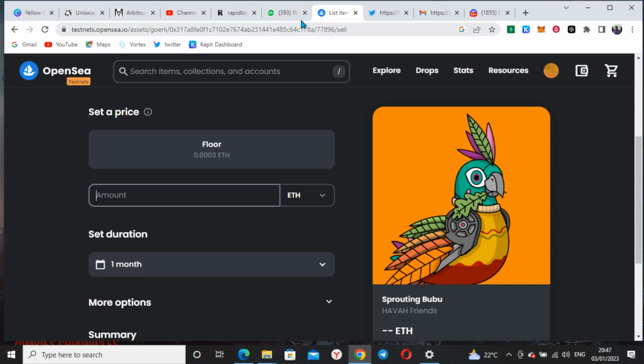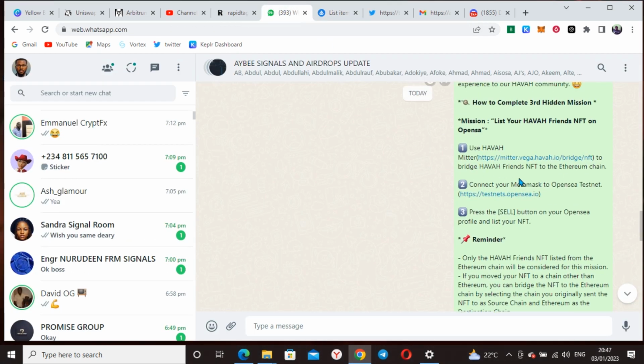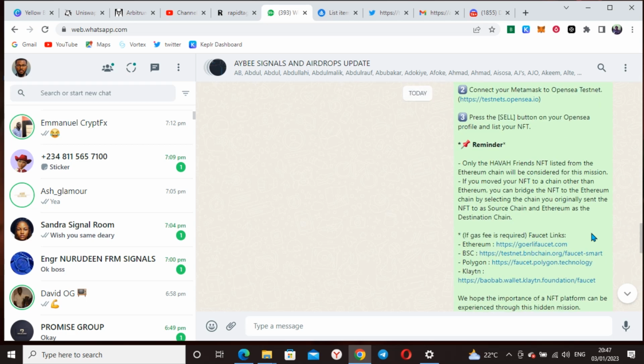So you can just list it for any amount. The reason why I said everything is clear is, you see they say press the sell button on your OpenSea profile and list your NFT. You see, it's so easy. It's just as it's written here. So I don't know why people are complaining that it's hard. So you can see the reason why you see all these details here. Maybe that's what is confusing you.